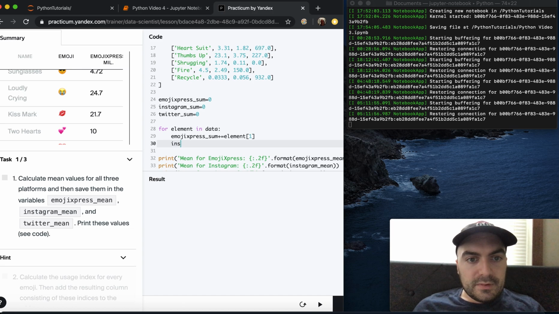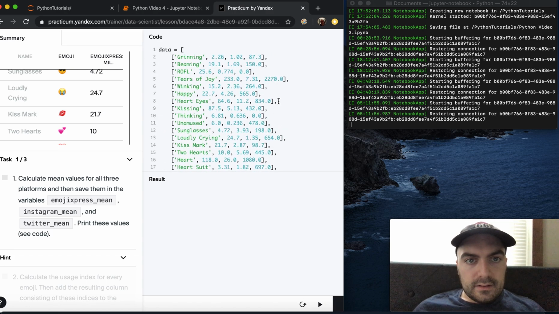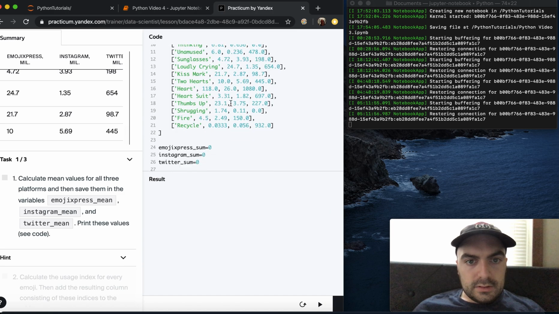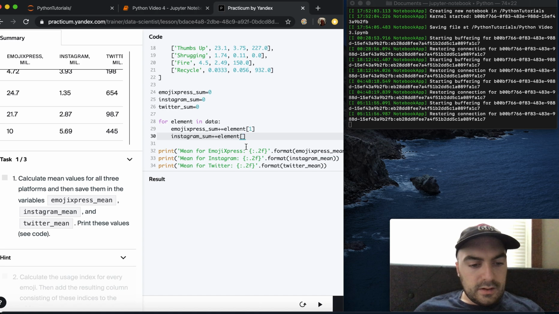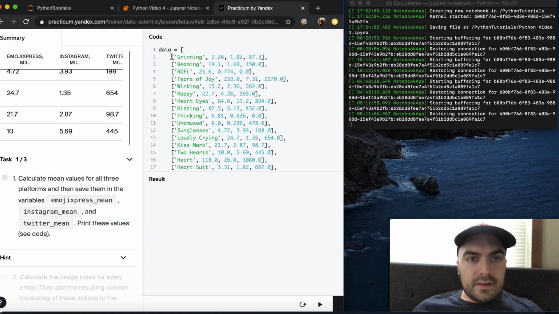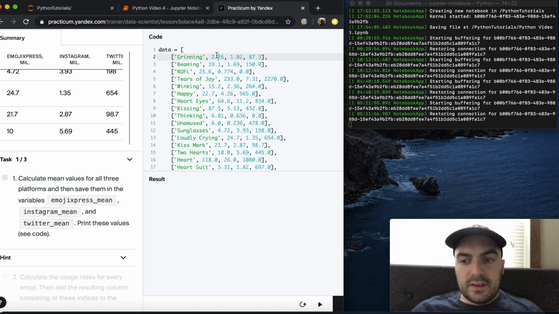And then for the Instagram sum, we're going to plus equals element at 0, 1, 2. So it's the second index. And then for Twitter sum, we plus equal element at 3. Okay, so it's going to first get this element, and then it's going to add 2.26 to emoji express sum, add 1.02 to the Instagram sum, and 87.3 to the Twitter sum.